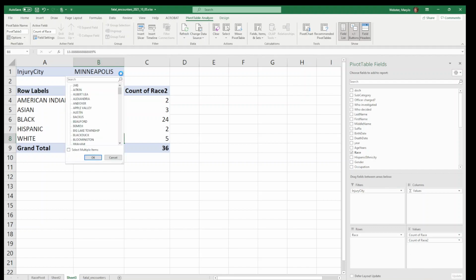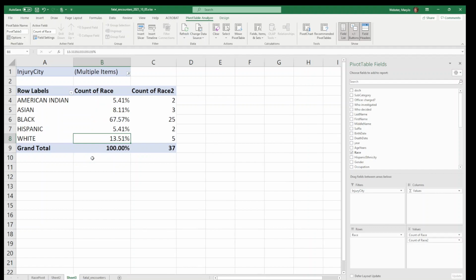And with this filter, you can do more than one thing. So you can say select multiple items. And so, for example, we could say Minneapolis and its sister city, St. Paul, the two cities that are why we're named the Twin Cities. Those are the two biggest cities here. We could include both of them, and you'll see now these numbers have come up slightly, but not by much. And the percentage is adjusted very slightly, but not very different.